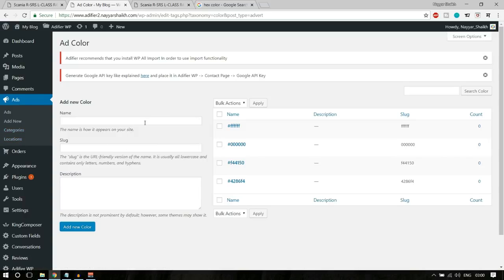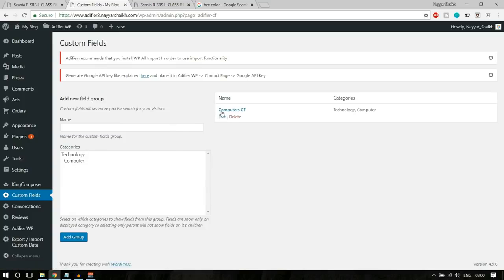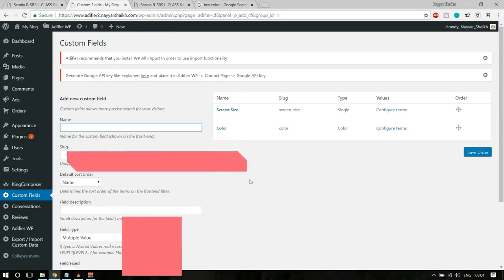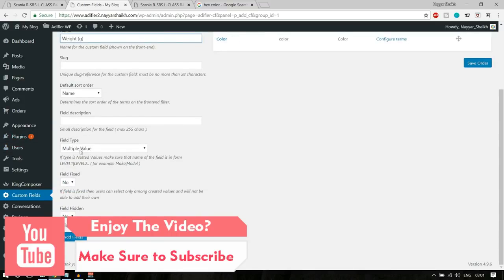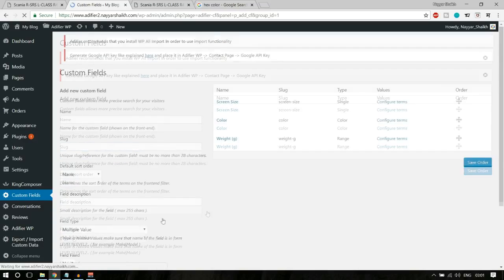So we are done with 2 different custom fields. Now let's add one more. Again, come over here, click on computer CF. We have screen size, we have color, and let's select what else can be. Now let's add weight. I want the weight in gram. And now instead of field type, I'll select numeric single value numeric range search. Select this, click on add field.